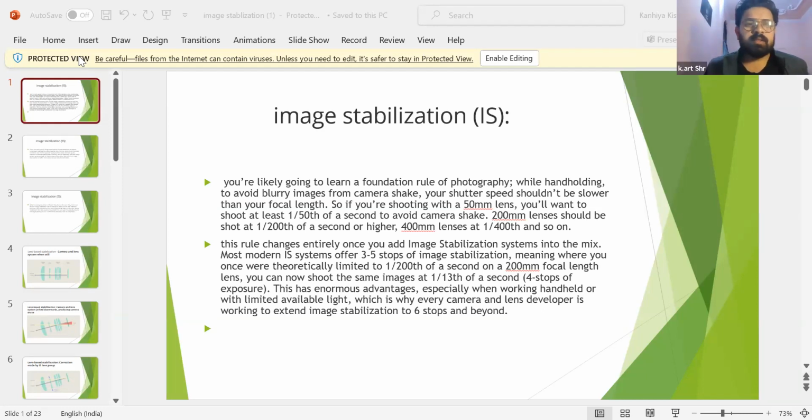Okay guys, let's start. As I told you yesterday about lenses, in a lens there is a system called the image stabilization system, and why we require it. So we'll discuss it. Yesterday I told you there's a rule of thumb in photography: whatever your focal length is, your shutter speed should not be lower than it. For example, if you are using a 50 mm lens, your shutter speed should not be less than 1/50th, right? So here the image stabilization system came in.